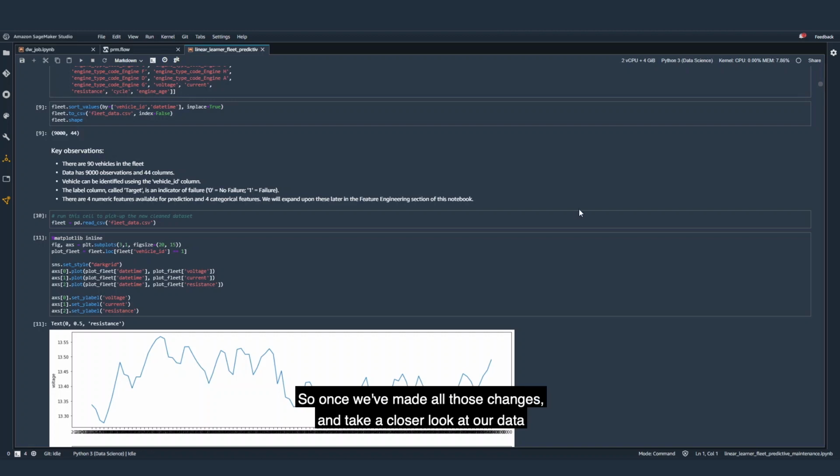So once we've made all of those changes and take a closer look at our data set, we can see that the data contains the target, the vehicle ID, and date time of each of the sensor readings, as well as the make, model, year, vehicle class, and engine type. We also have the sensor readings, which are voltage, current, and resistance, and all the features that are related to the engine's performance. We have made a few initial features, and after some exploration, we will create some additional time series features. Some of the observations are that we can see that the dataset has 9,000 observations and 43 columns.